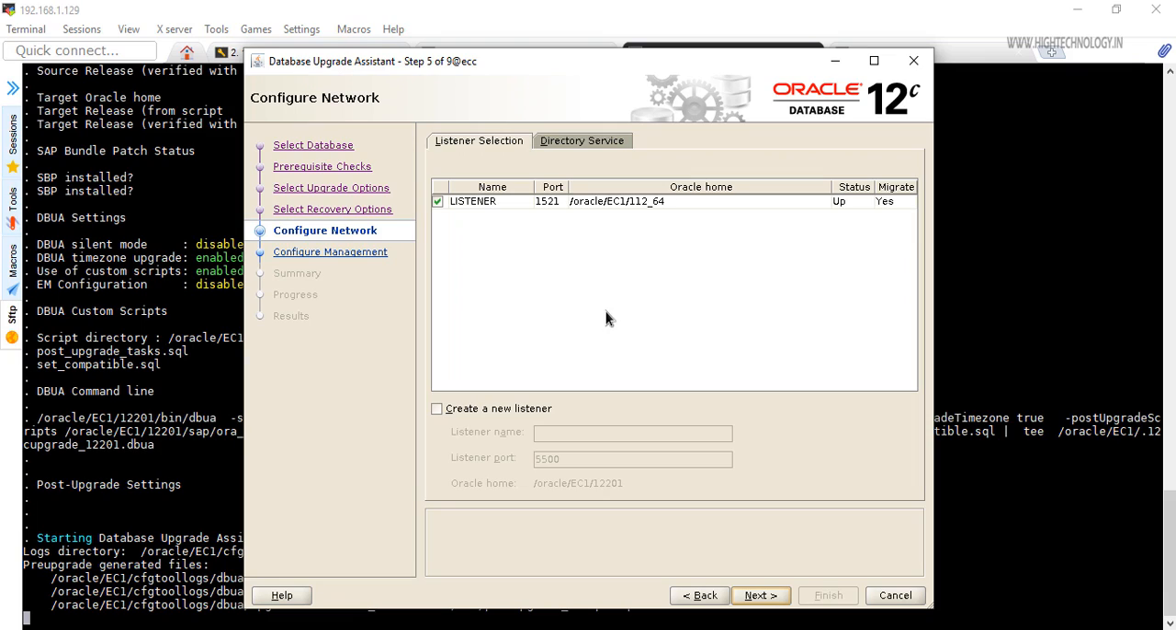So now we have to configure the network. So click on next here.